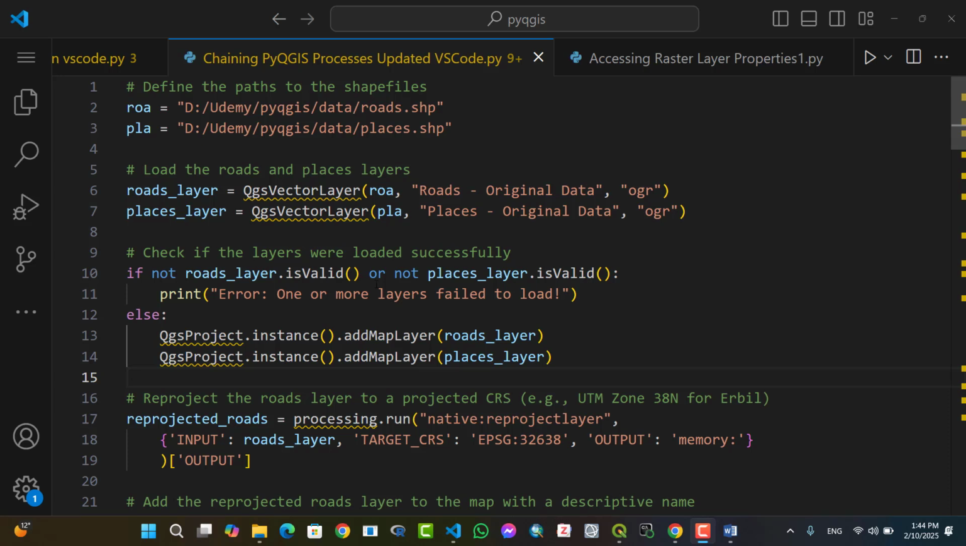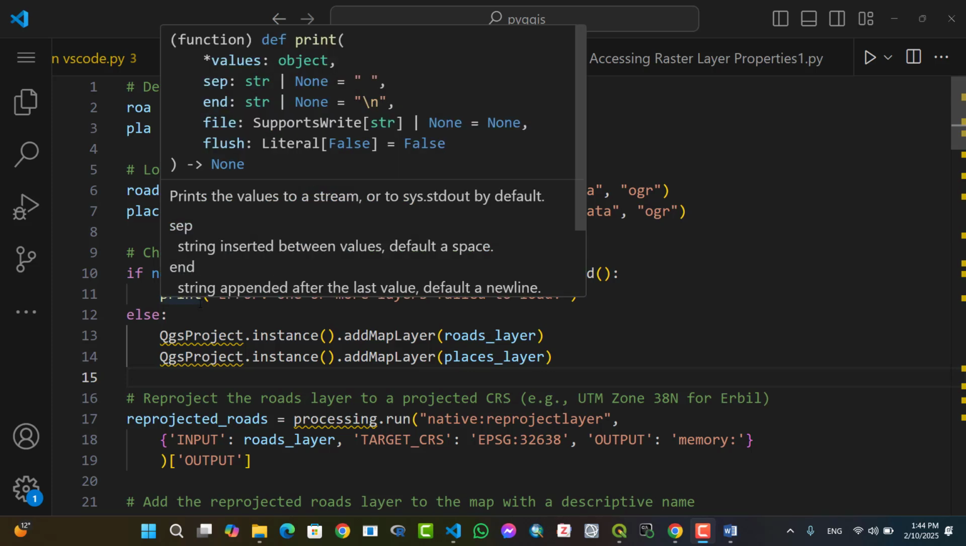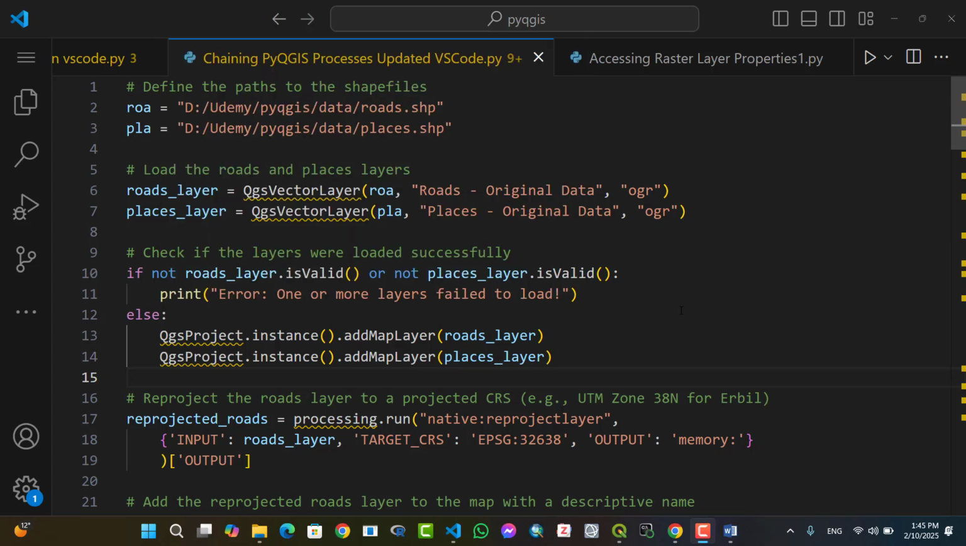Check if the layers were loaded successfully. If not roads_layer.isValid() or not places_layer.isValid(), print error: one or more layers failed to load. Else, QgsProject.instance().addMapLayer(roads_layer) and QgsProject.instance().addMapLayer(places_layer).